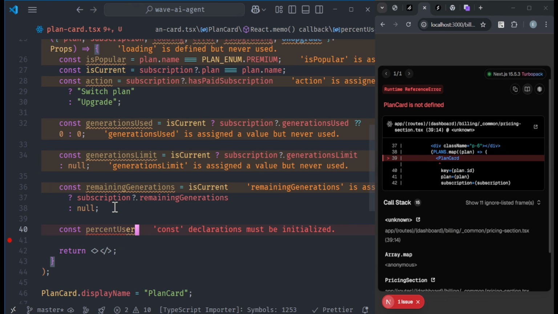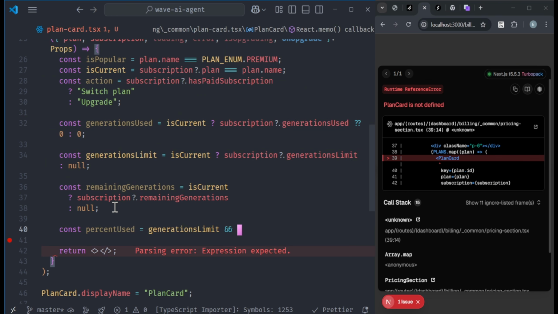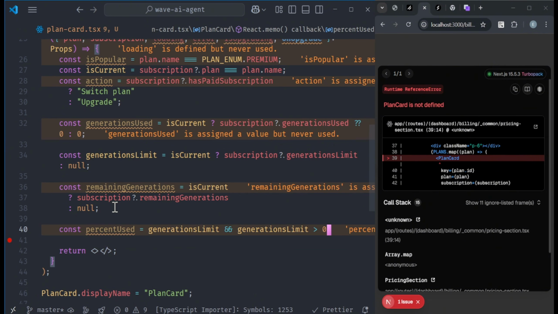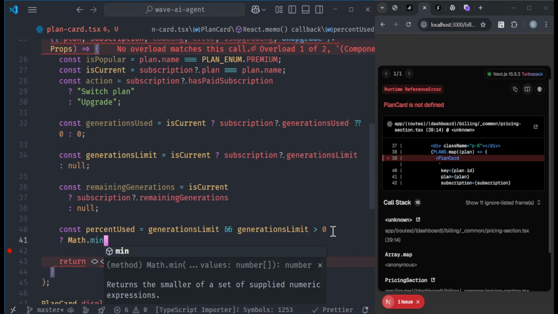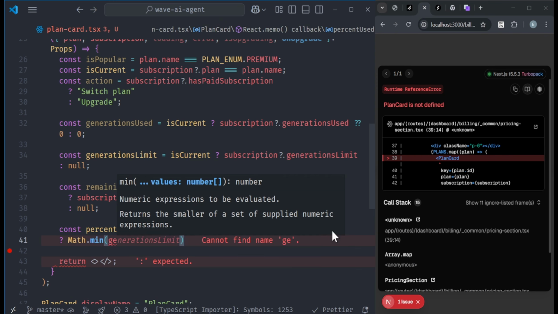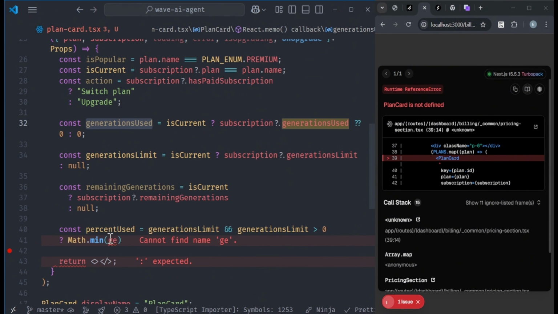The percent use is going to be equal to, we're going to check generation limits, and generation limit is greater than 0, so it's not null. Remember, we set the premium generation limit to null, so we're going to check if we have a generation limit and it is greater than 0, then we can calculate the percentage use. So I'll say Math.min, generation use divided by generation limits, and we're going to multiply it by 100.